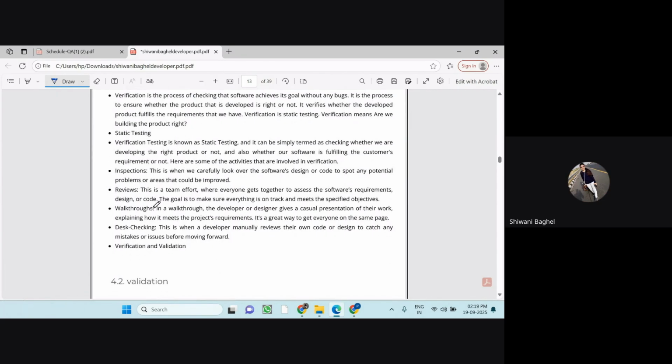Walkthrough: the developer or designer gives a casual presentation of their work, explaining how it meets the project requirement. In this case, your developer or designer gives a presentation on whether it fulfills the requirement or not. It is a great way to get everyone on the same page. Developer and designer are on the same page.